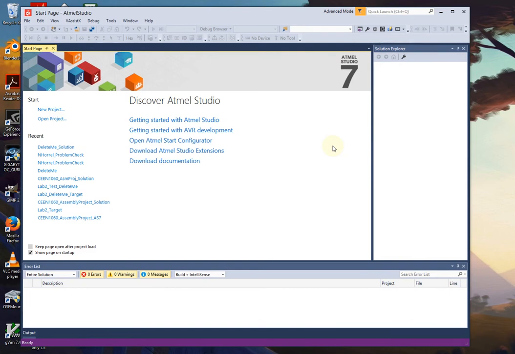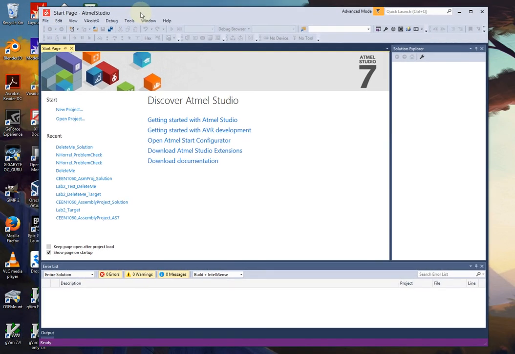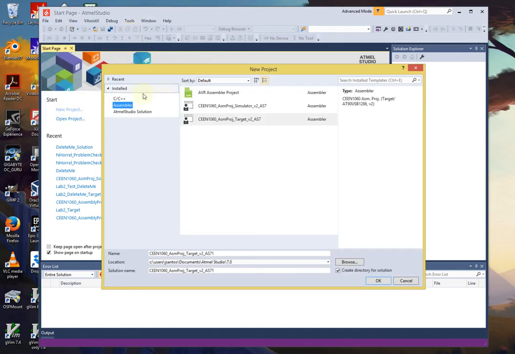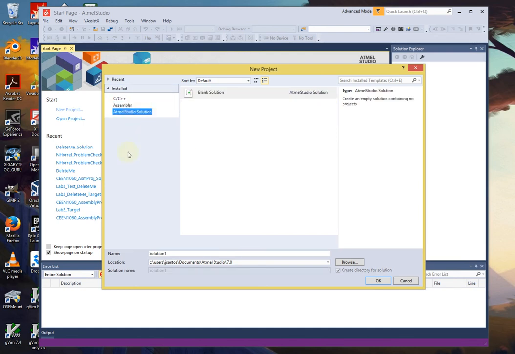Then let's say this is lab 2 or lab 3 or whatever. Let's just say lab 2 and you're starting now. So just to refresh on what you need to do for this class, we will start with File, New Project, and select first. Notice that our projects are now available, but we want to do Atmel Solution, and we want to start with a blank solution.